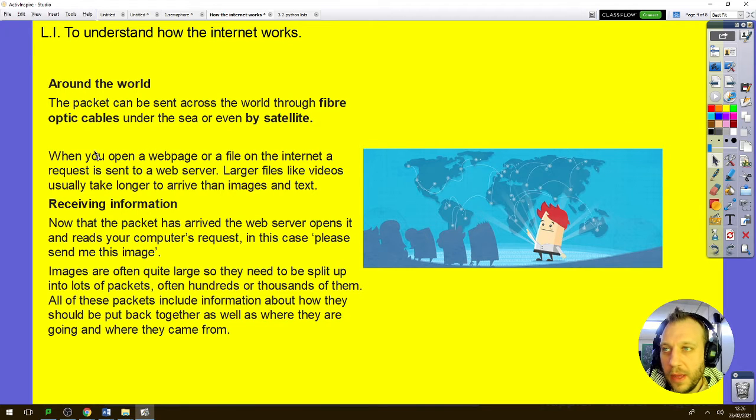So it could be anywhere around the world. That package could be sent through fibre optic cables under the sea or even via satellite to find the computer that stores that image. When you open that web page or file, the internet then opens all those bits that have been sent back to it in one go. So you've received the information back and it's ready to open that image.